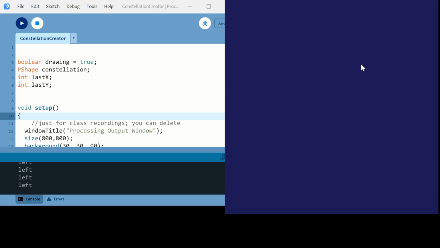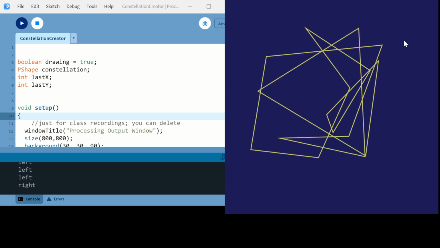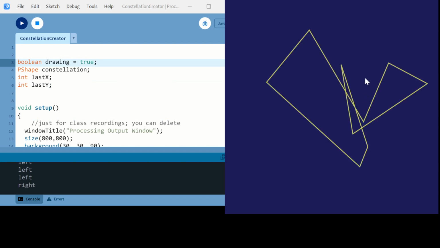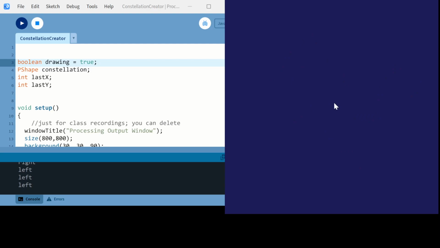So I'm clicking around a whole bunch of points on the night sky with no stars. I'm right clicking and we're making a constellation. How do we do this? Clear the screen. Oops, not exactly what I intended to do. Oh, I connected the ends.